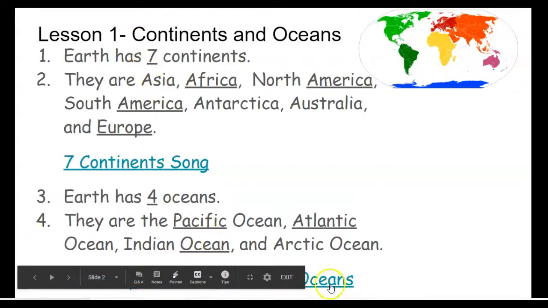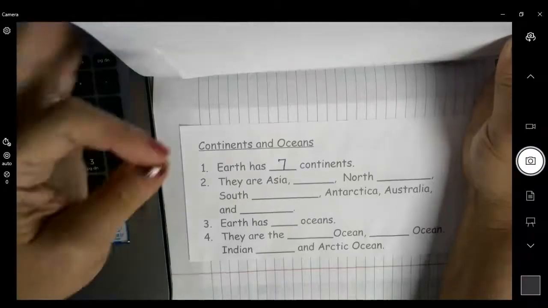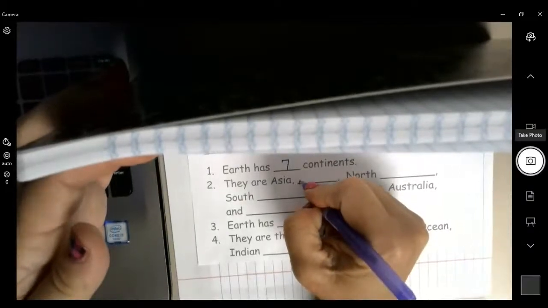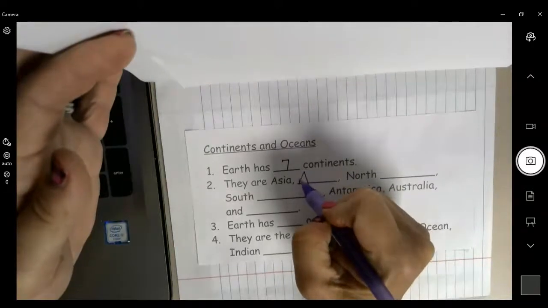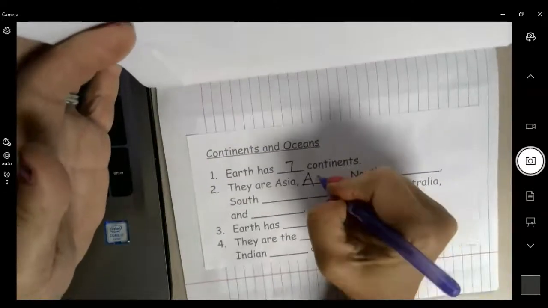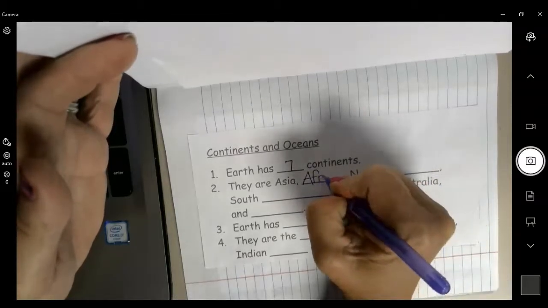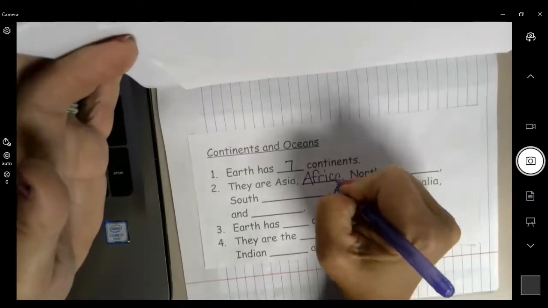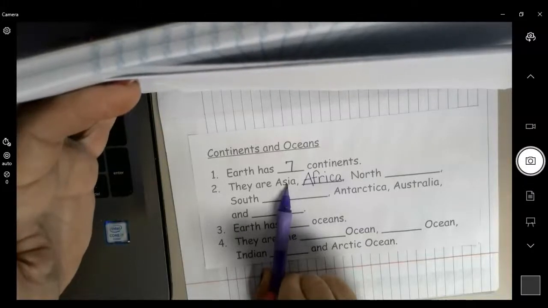So the next continent, the next one we're going to write down is Africa. So Africa is capital A, F, R, I, C, A. So we have Asia, we have Africa.